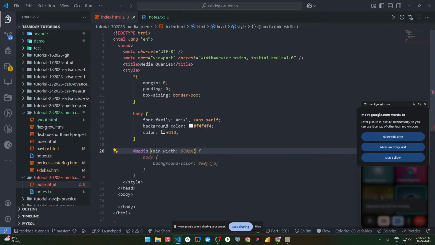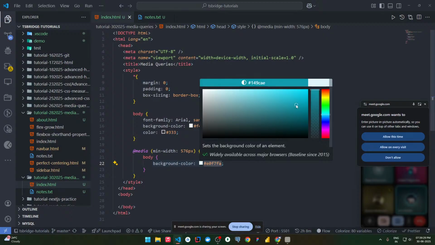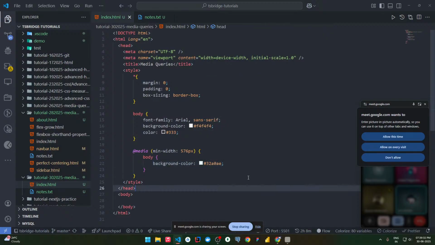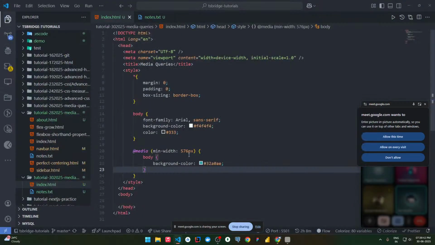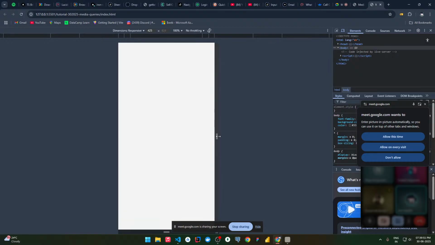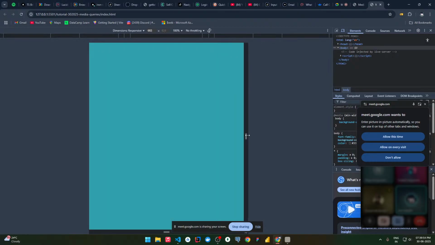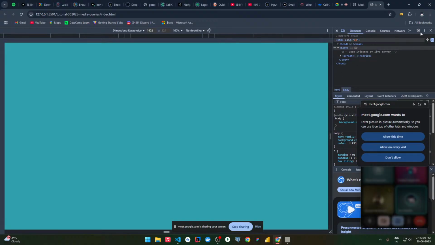So let's say if the minimum width is 576 pixels. The basic example will use body, background color, let's use some other colors to make it visible, and let's see it. But if the width goes less than 576 pixels, let's see what happens. See, it goes again to white. As soon as it is greater than or equal to 576 pixels, the screen color will change. So this is a media query.